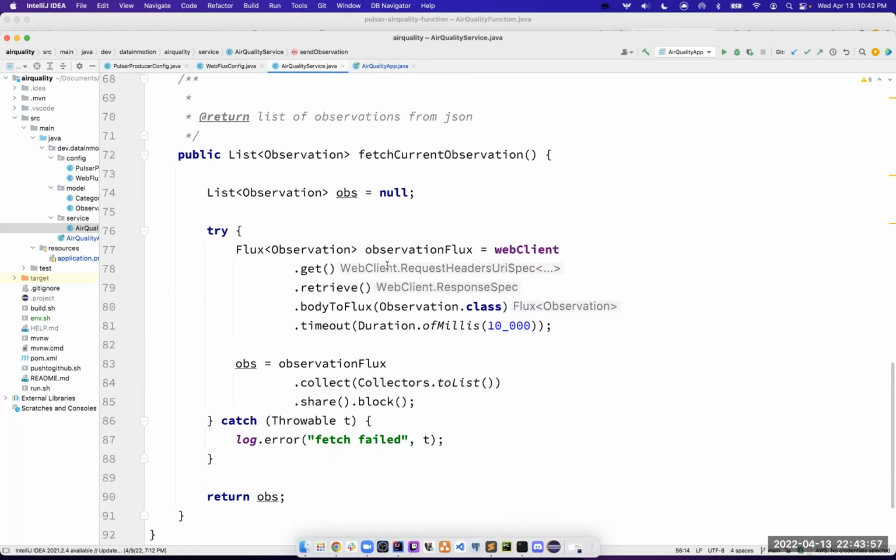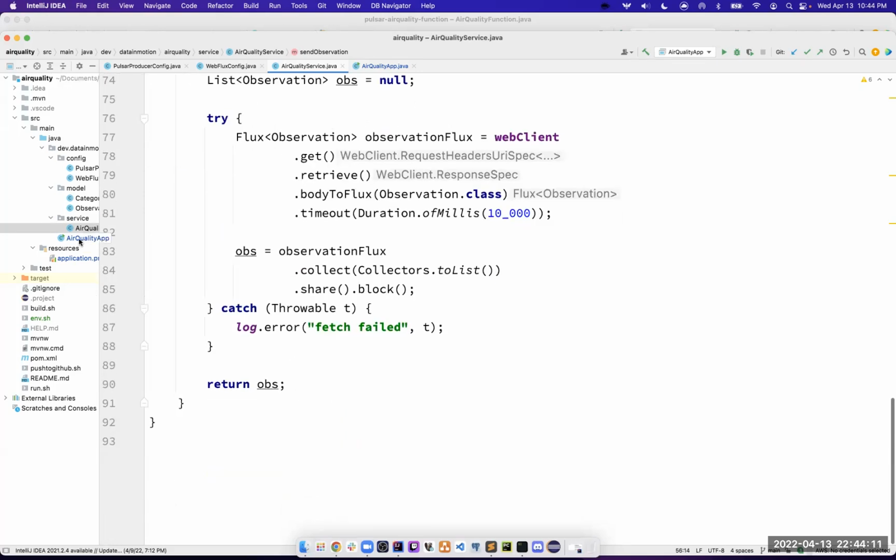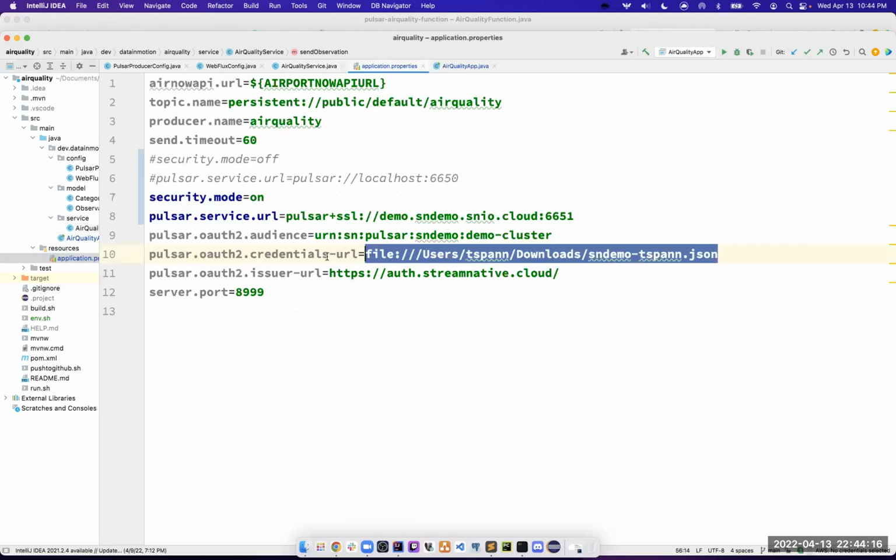How we get that data back: we do a fetch, using a web client, get a flux back, do the retrieve, fill that into the observation class, put a timeout in there, get back that list that's returned, and then we just iterate through it and send it to Pulsar. We have a couple of parameters here. One is set by an environment variable. That's got my private key to log into the AirNow API. Put our topic name in there, give the producer a name, set a timeout.